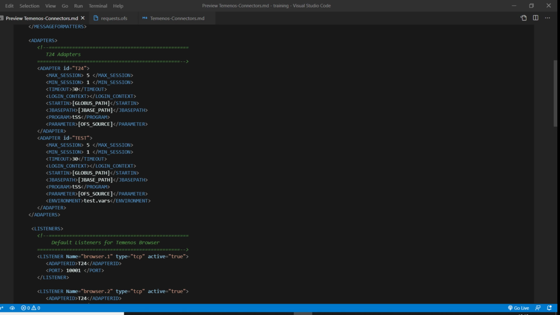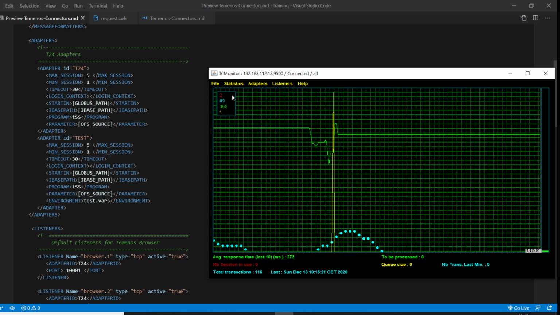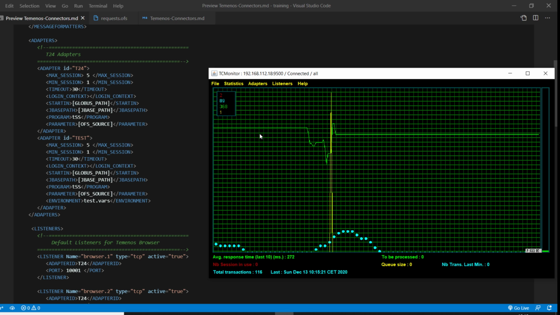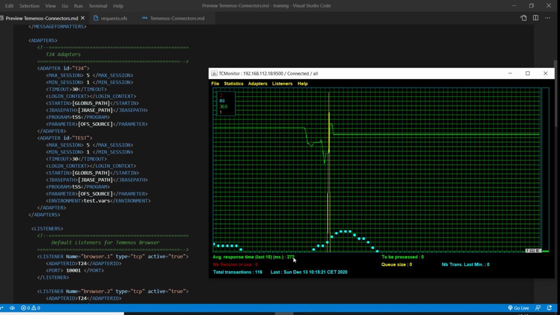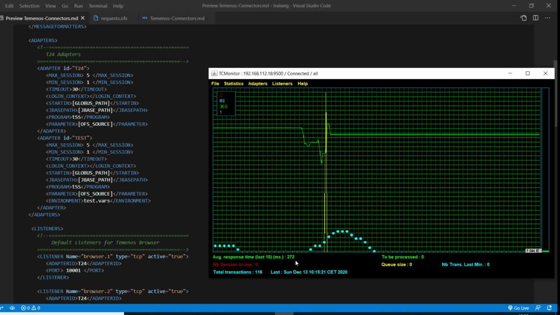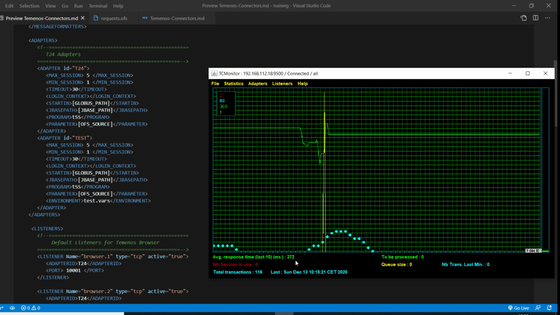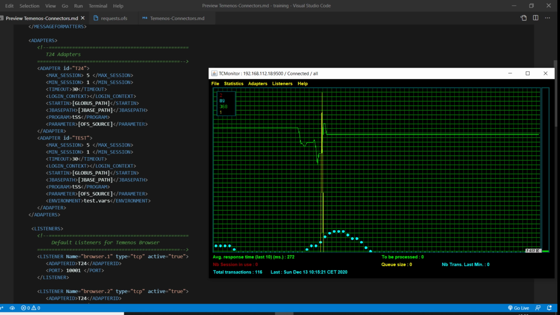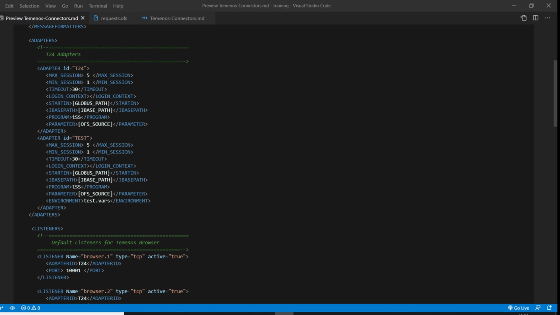Okay, so you need to know the connection between your TC server and a T24. How long will it take to process? 30 seconds is more than enough. As you can see here, on average, the request is being processed within 227 milliseconds. So 0.2 seconds. So it's less than a second. So 30 seconds here, I think it is enough for me.